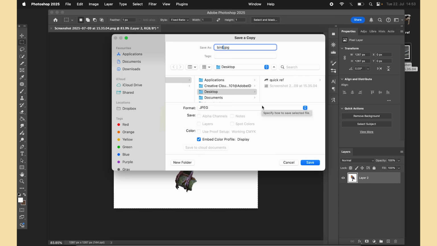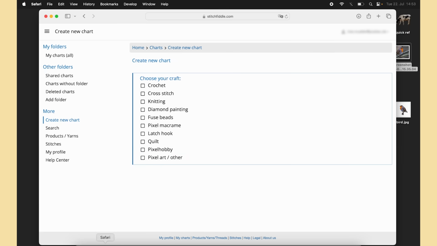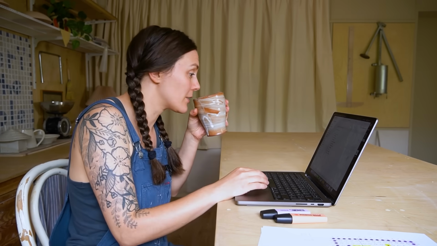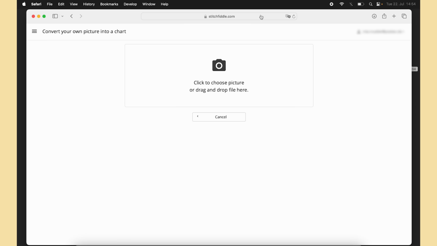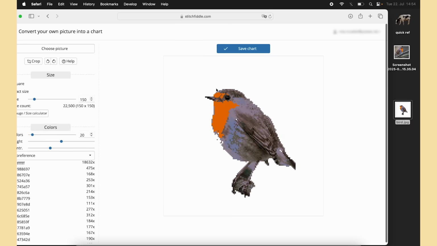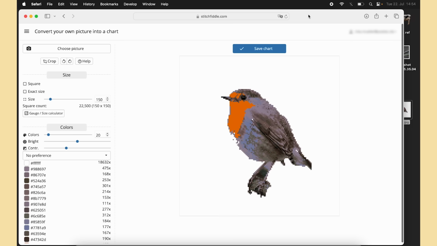Bird. Okay, and then we're going to open up Stitch Fiddle. Stitch Fiddle's the one that I'm using. There's some limitations, let me just say, but I found it the easiest. I'd only spent a little bit of time looking for different options, but it works for this. So we're going to create pixel art from picture, and then we can drag our bird in. So you can see it's already making something cool.